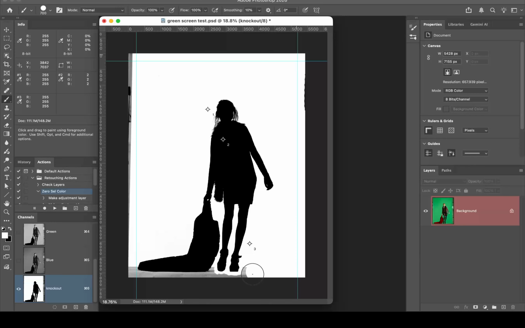Get rid of most of the floor. Get rid of the other side. Again, I'm not going to spend all day cleaning this up, but nonetheless, that's where we're at with this right now.